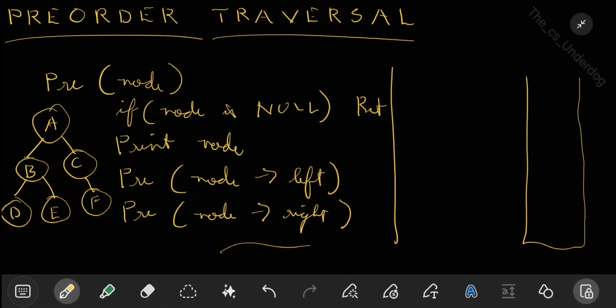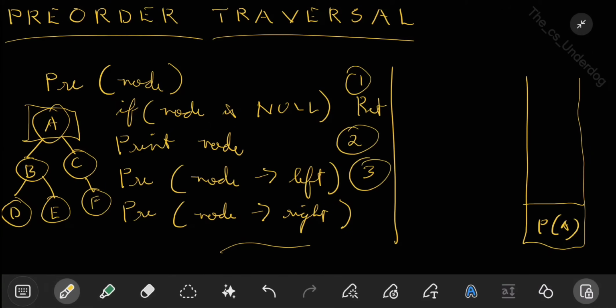In the recursive stack, first I'll go to node A. In node A, I'll call preorder of A. Okay, I call preorder of A, so this is there in the stack. When I call preorder of A, it will first do step 1. I'll call this step 1, this is step 2, this is step 3 and this is step 4. In step 1, it is checking whether the node is null. A is not null, which means step 1 is crossed. Then step 2 is print node, which means I'll print A. I printed A. Then step 3.